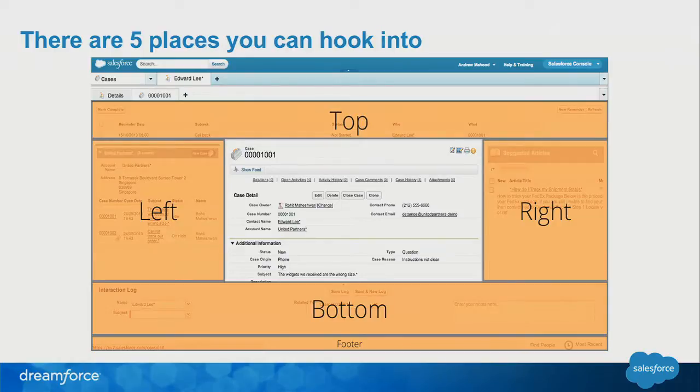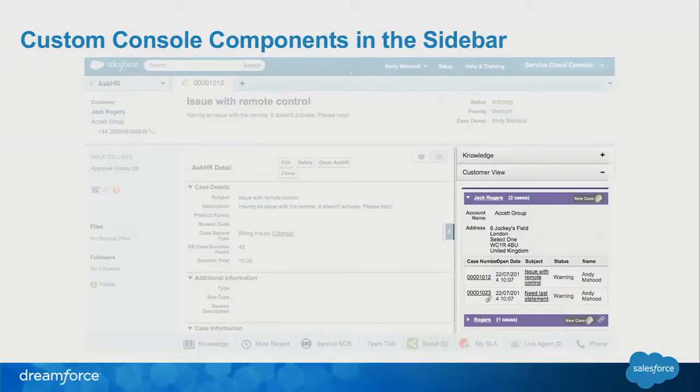So if I go on to the next slide, you'll see that we had the example of the customer view put into the right-hand side of the console. And with one of the most recent releases from Salesforce, you can now stack these components on the side. So you can add as many of your own components to the side of the console as you want, and it will stack them like an accordion, like you can see here.